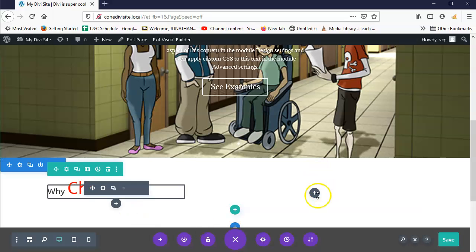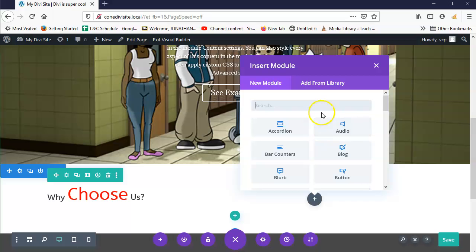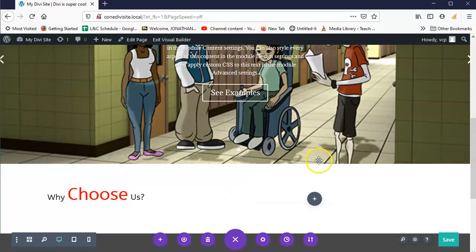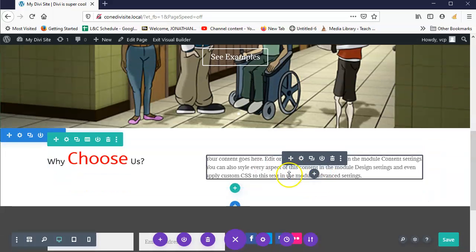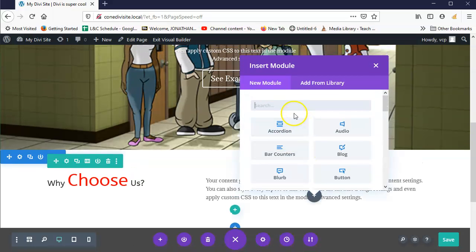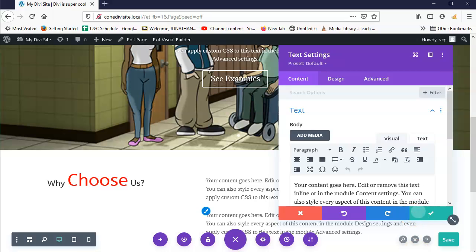So why choose us? And then over here, I'm going to click on this to add another module. So we'll say text, and I'm going to use the dummy text here. And to add another module underneath it, I'm going to add another text one. I'm going to click on this, and again put text. I'm going to say this is some sort of description, and we'll hit accept.